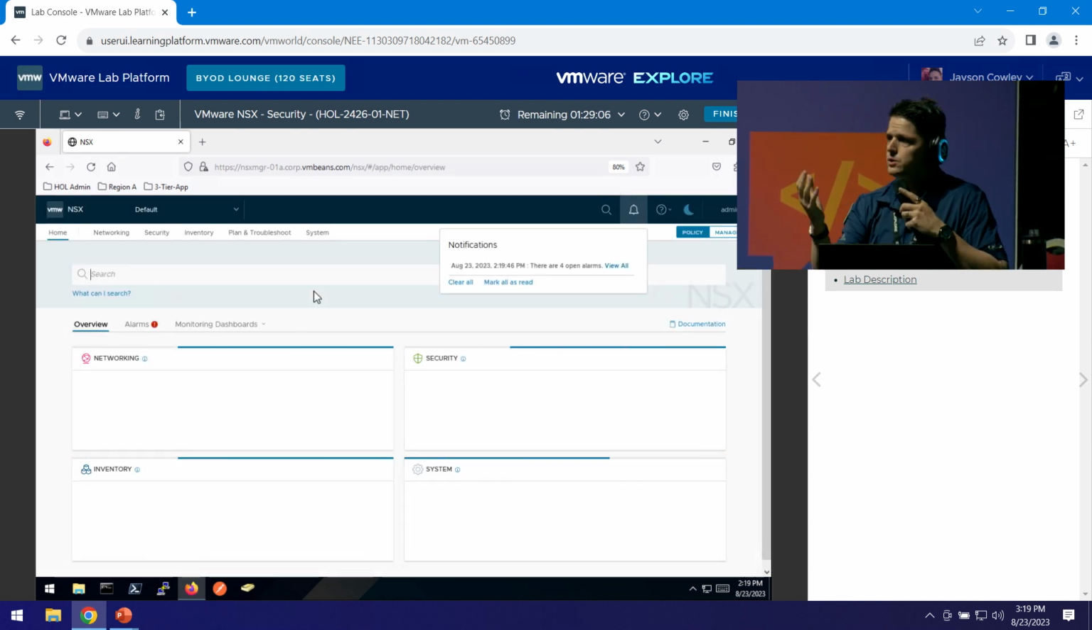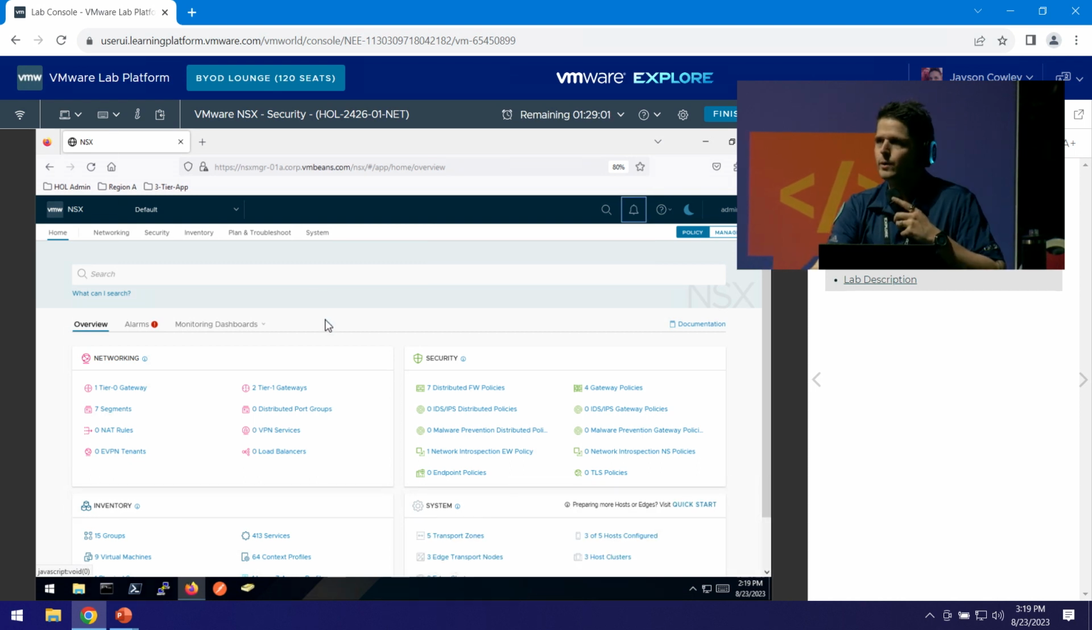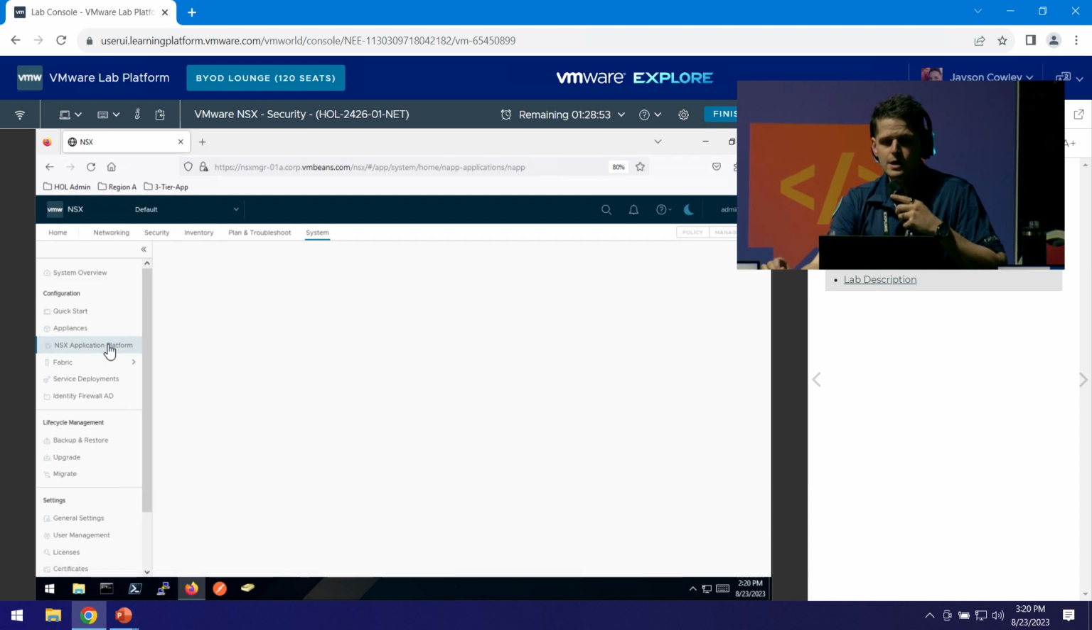Perfect. So if you've done any NSX before, then you're familiar with this screen. What might be new is all the advanced content. So let's go into System, and then we'll click NSX Application Platform. You may have heard of NSX Application Platform as NAPP.